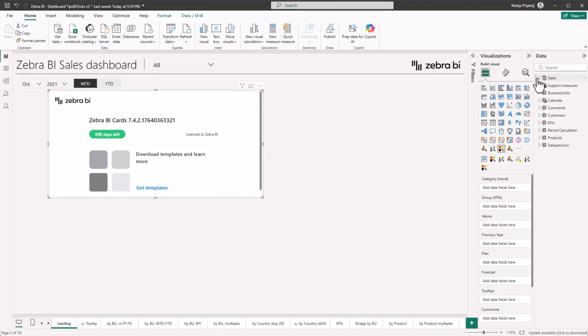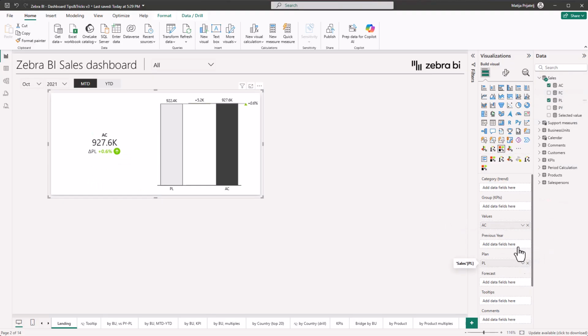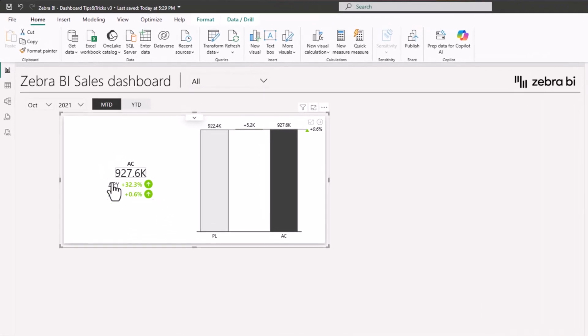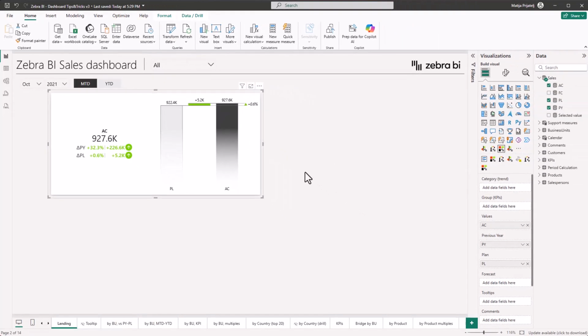We're going to go and in our sales take our actual measure, put it into values. Take our plan measure, put it into plan, and take our previous year and put it into previous year. We're going to go here where our variances are calculated and we're going to click once, twice to get not only the relative but also our absolute variances on our cards. We also get a visualization here for our card showing us, well, that we're actually doing better than we planned.